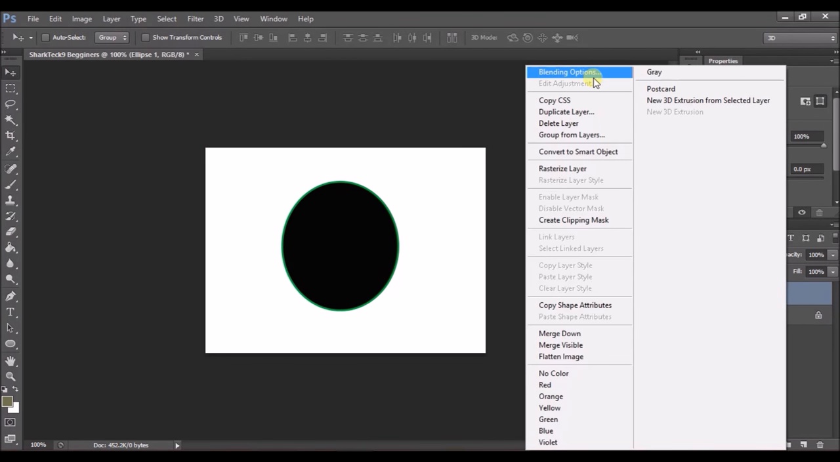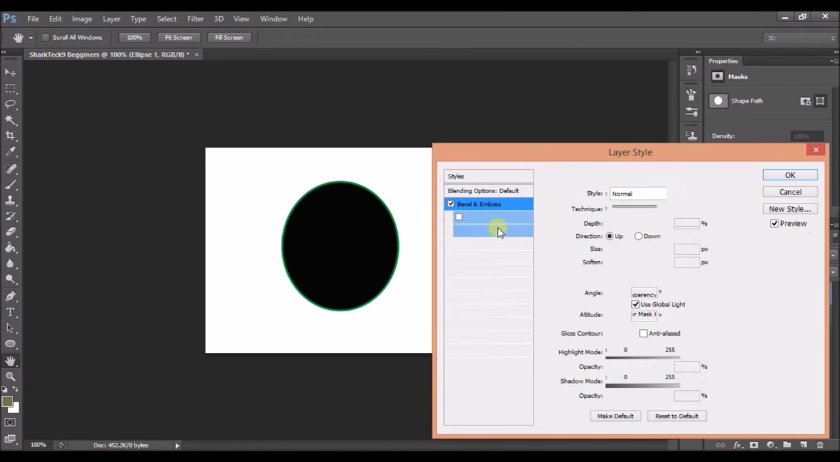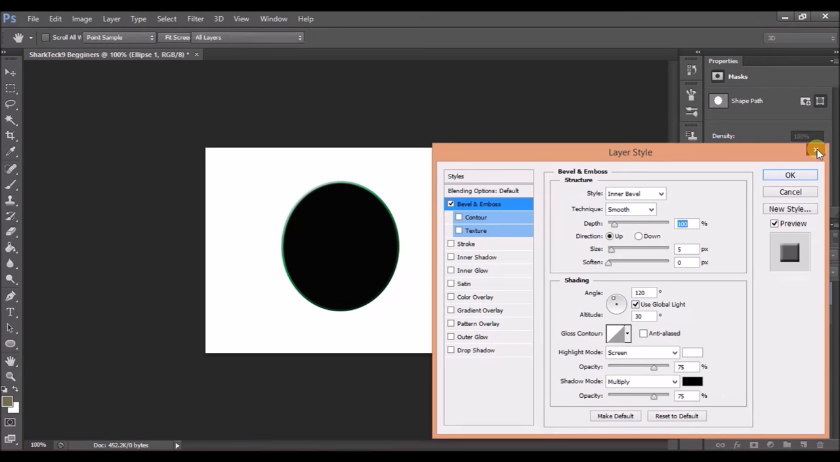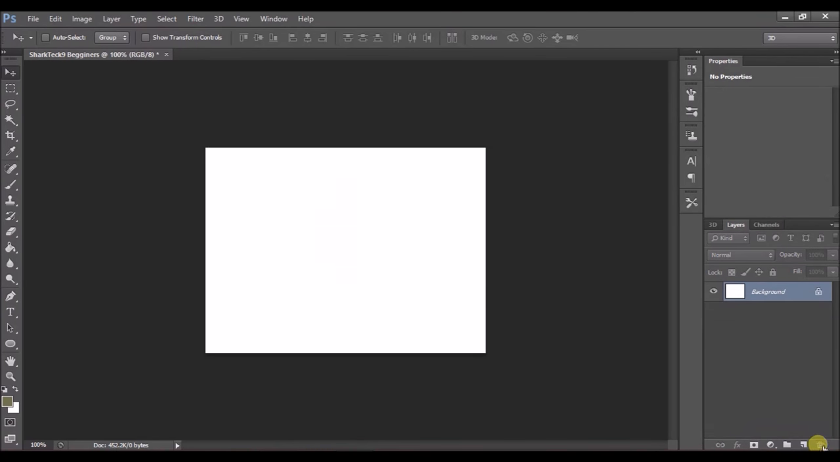Now you can also add blending options to this, like bevel emboss, drop shadow, etc. I'll delete this layer. And the last and the final is working with images. Now I'll go and find some images for you, and then we'll start.